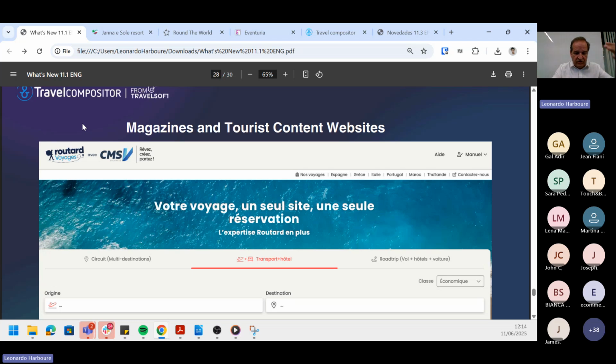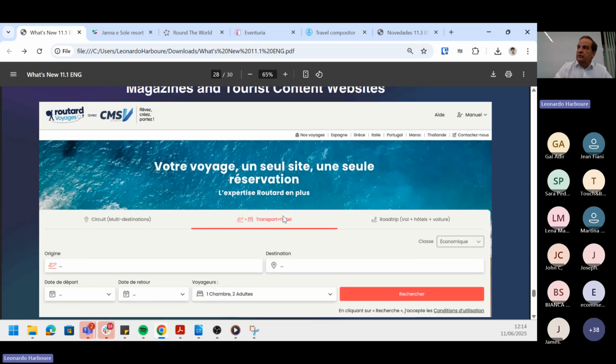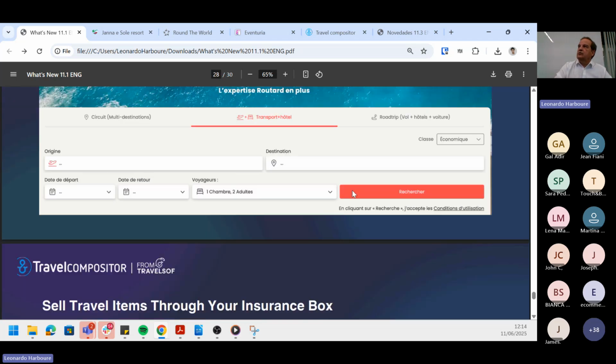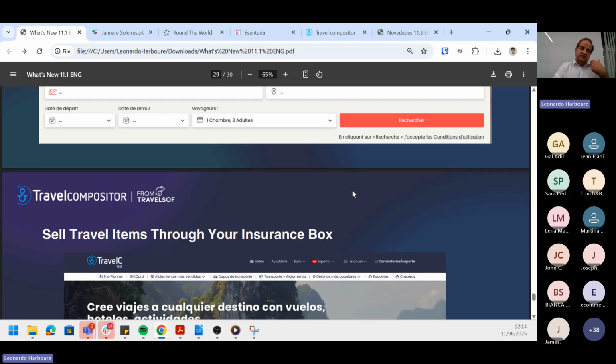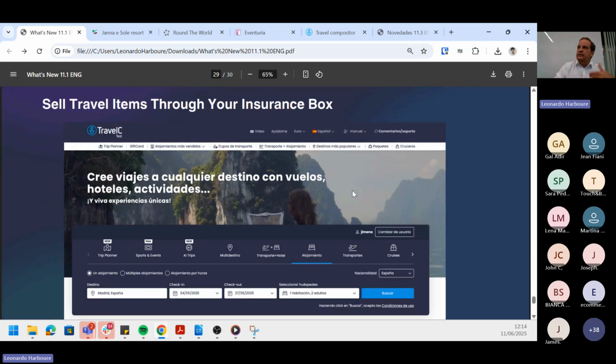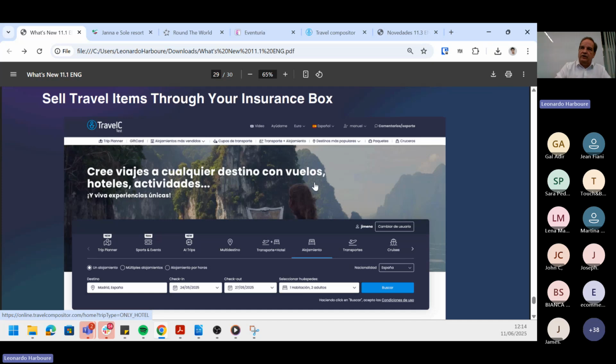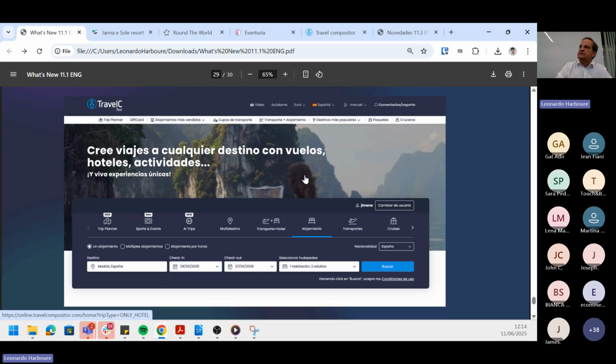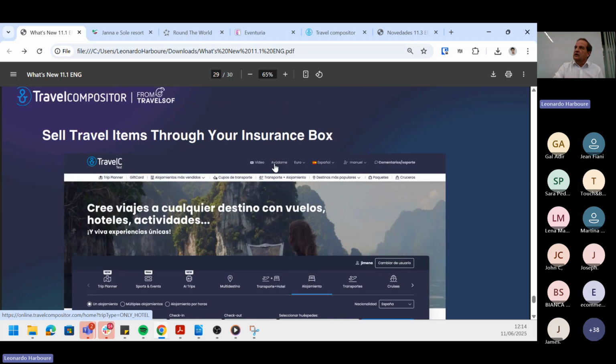And in many of the explanations and content, I see content talking about Paris, and I want to travel to Paris. Then they go here and they can create transport and hotel to Paris, or a road trip from Paris, etc. This is another example of places where they publish content, travel magazines, to place that kind of content.